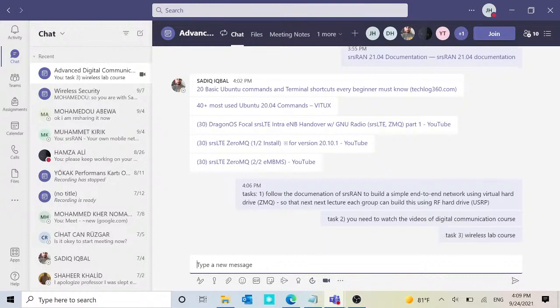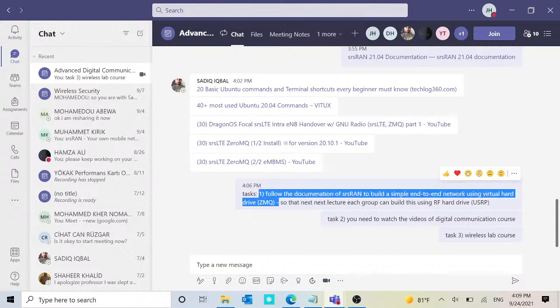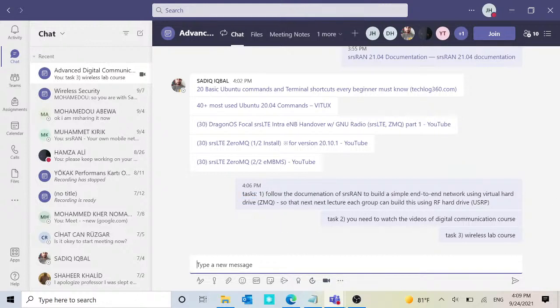So you have three tasks now, but the most important one is the first, because this week you will be testing with virtual hardware, and next lecture you will be testing with the USRP devices. So I think these things that I wrote, along with the things that Sadiq shared with you, of course Sadiq knows this because I already assigned this task to him earlier. So I think we are good to go now.